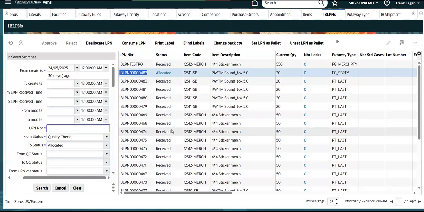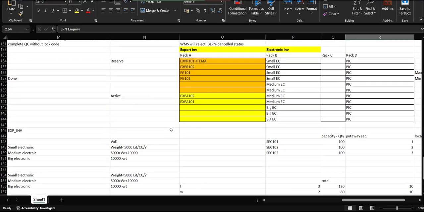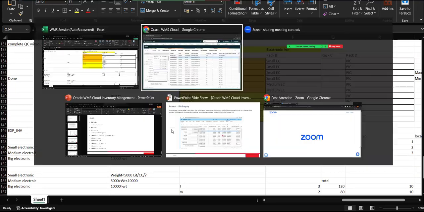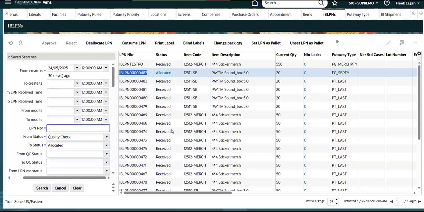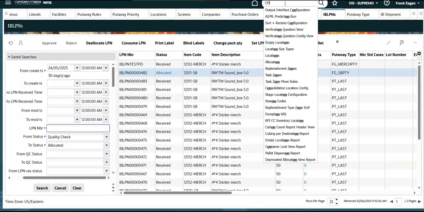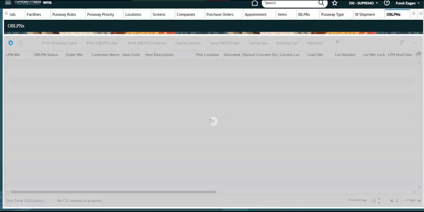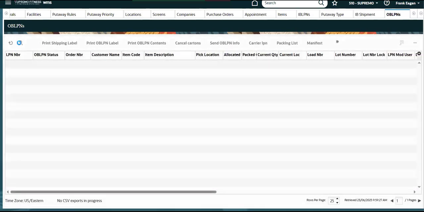You will see everything that is inbound stock that has not become outbound stock. When will it become outbound stock? Any guess? After put away, it is still inbound stock. Oh, okay, after the picking. After picking, it will become outbound stock. Correct. So after picking, you will see it on the outbound LPN screen. We have an OBLPN screen also. This OBLPN screen will tell you all the outbound stock.